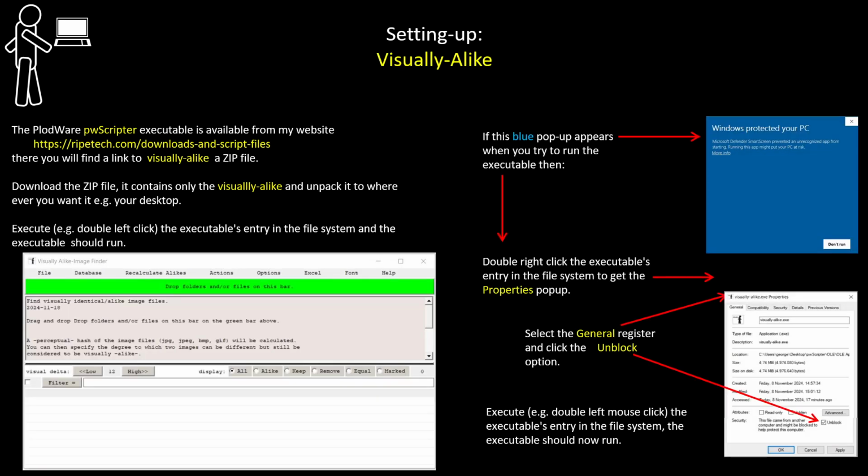If you decide that you want to download the software, you can find it at my website at ripetech.com. There's a downloads and scripts page, and there you will find a link to the Visually Alike. It's a zip file. It's only got one file in it, the executable. Download it, unpack it, double click on it, and this should appear.